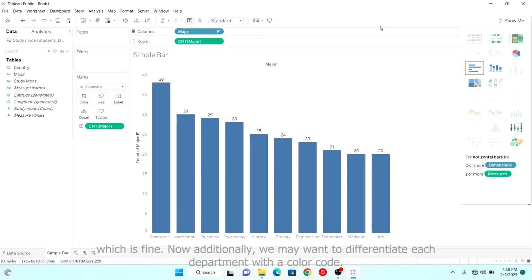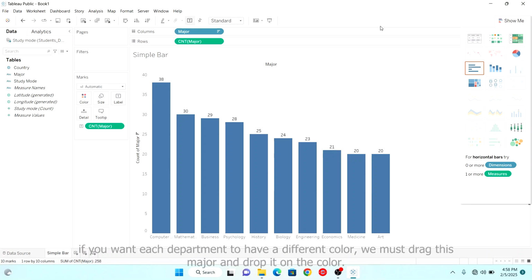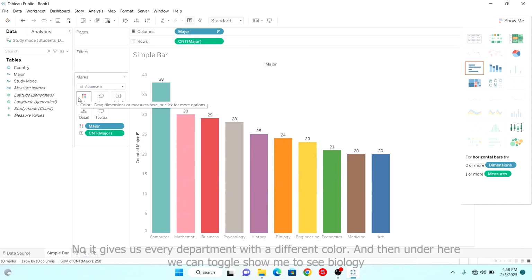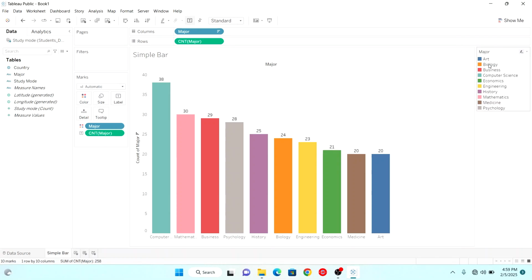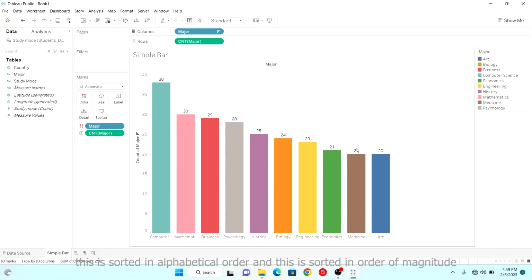Now, additionally, we may want to differentiate each department with a color code. If you want each department to have a different color, we must drag this major and drop it on the color. So now it gives us every department with a different color. Then under here, we can toggle show me. You can see biology is the orange one, and the rest are different departments. This is sorted in alphabetical order, and this is sorted in order of magnitude, right?